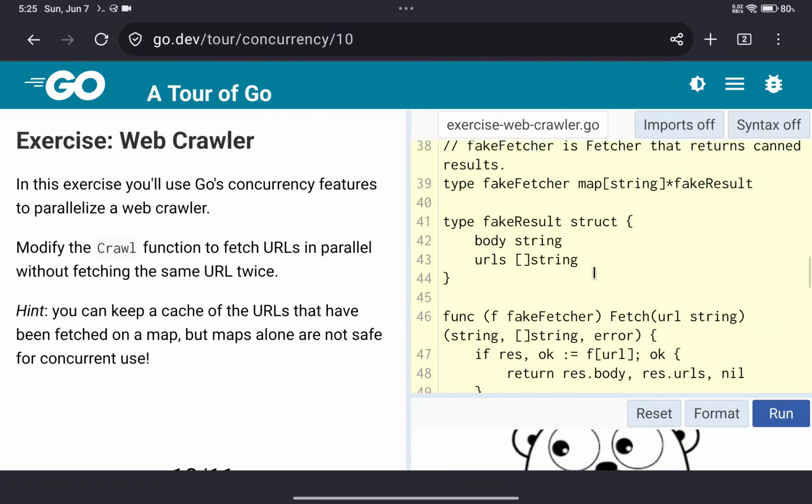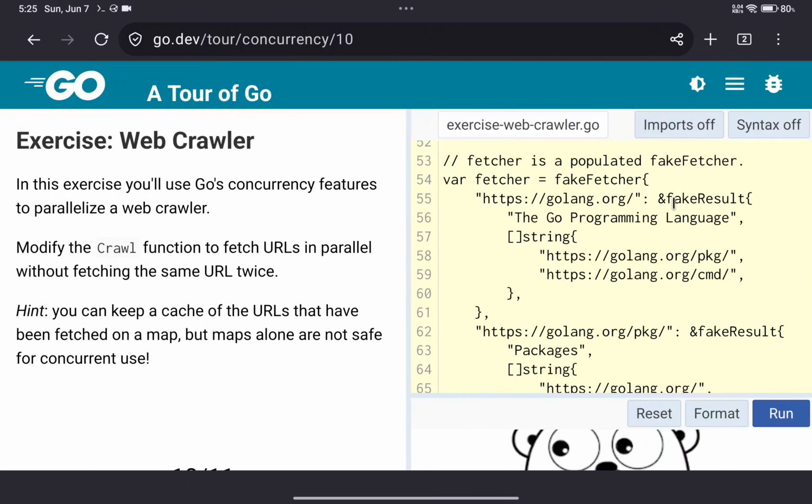The values are a pointer, a fake result pointer. So they use fake result. So they're just passing the address of fake result. They create a fake result and they just pass the address. So essentially, right? They're not copying it.